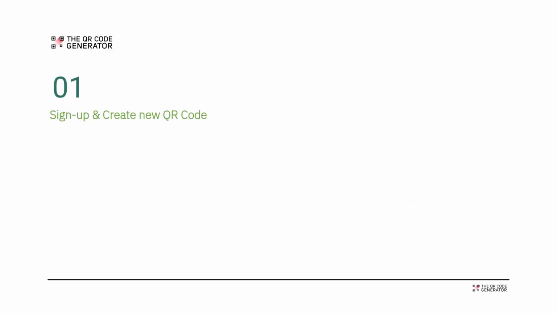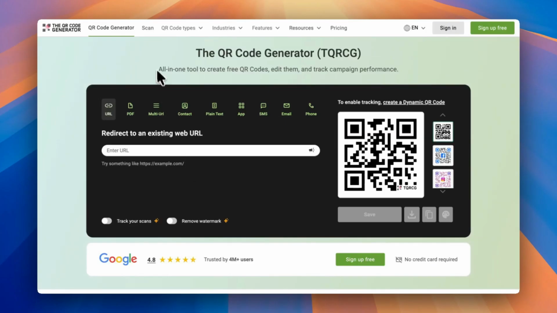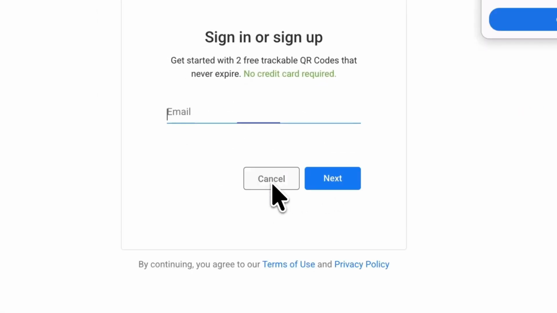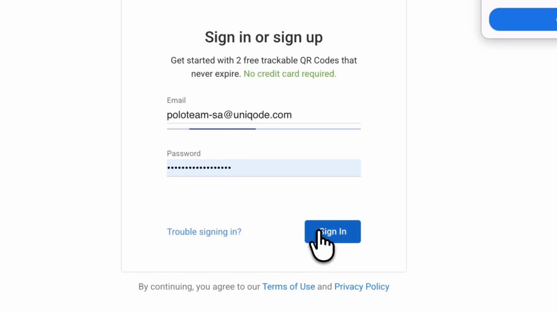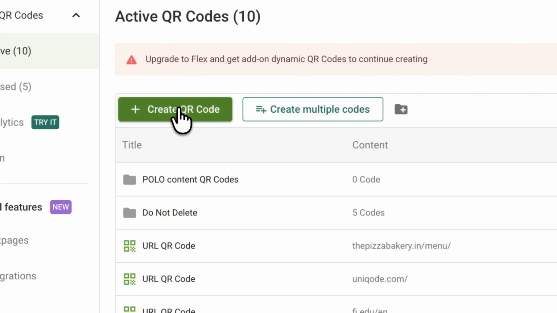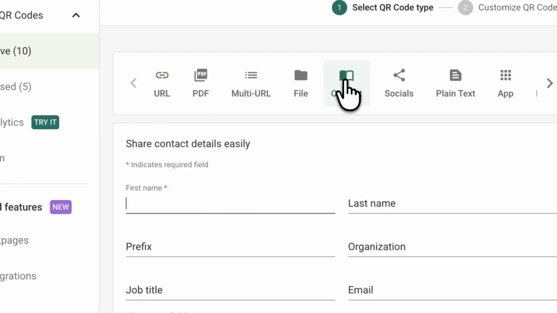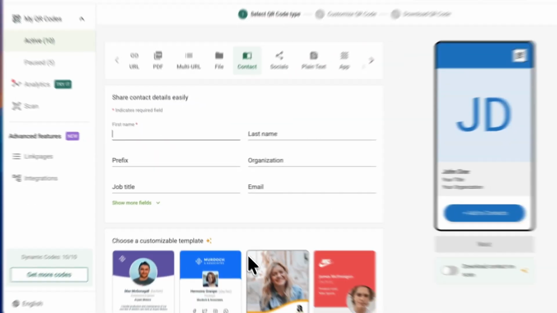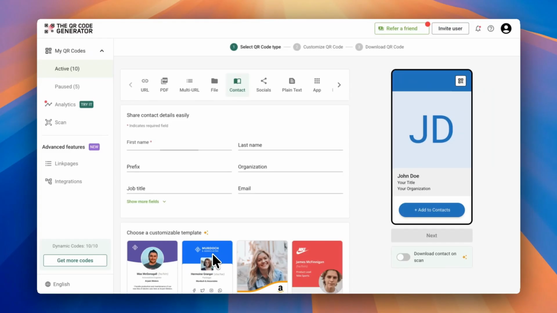Step 1. Sign up and create a new QR code. Go to TQRCodegenerator.com and sign up for a free account. Once you're in the TQRCG dashboard, click the button to create a new QR code. From the list of QR code types, select Contact or vCard. This lets people save your contact information instantly with a single scan.